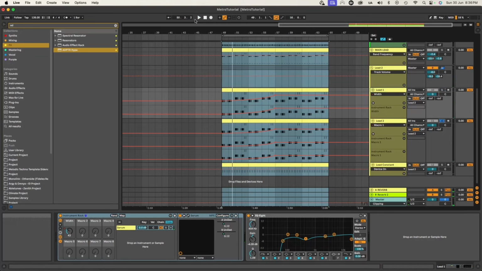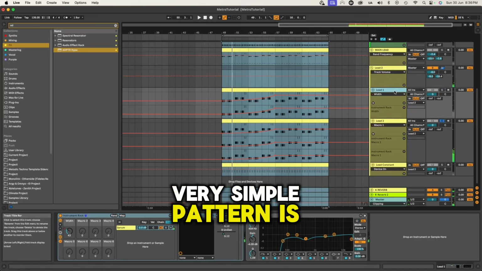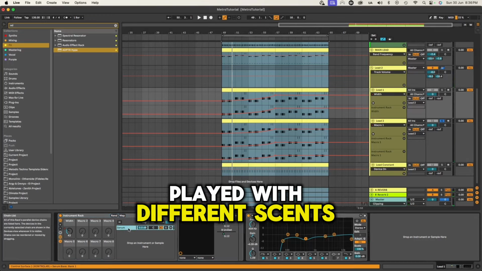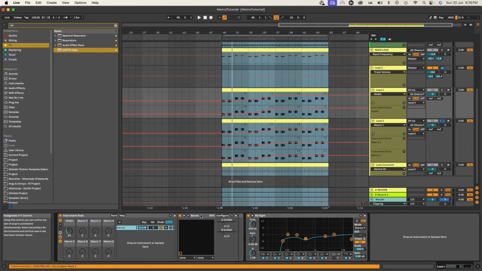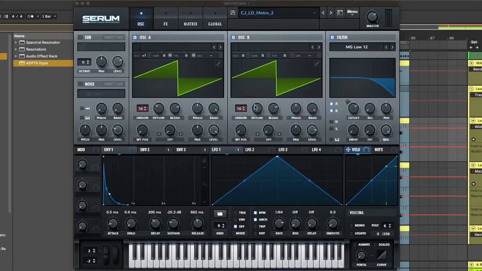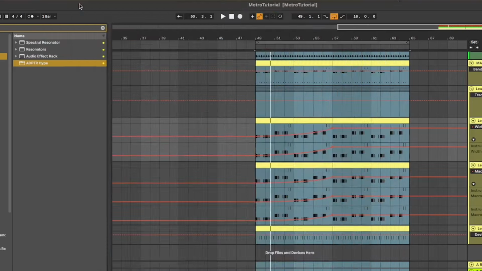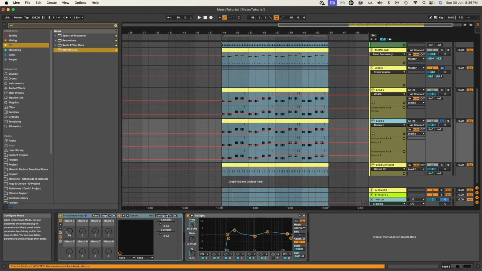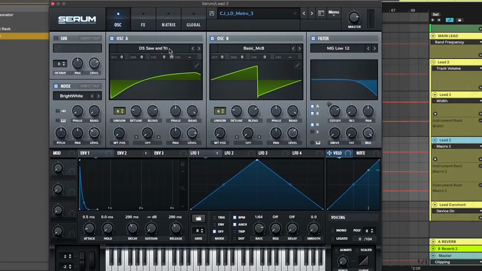And then the second layer. Very simple pattern. It's actually the same pattern being played by different synths. So if we were to look at this, let me bring it up. This Serum patch here, as you can see, is very simple, 2 saw waves. And on the second one, very similar, just a saw, triangle, with another saw wave.